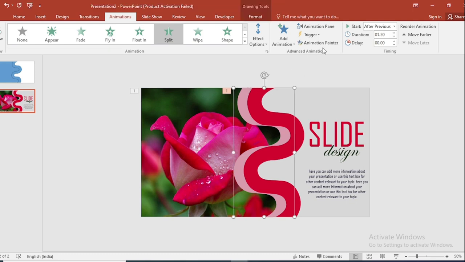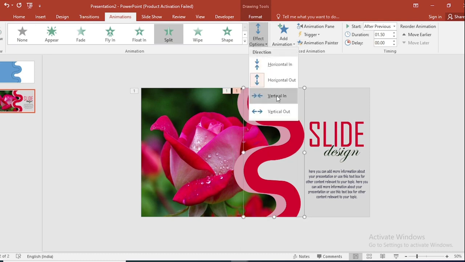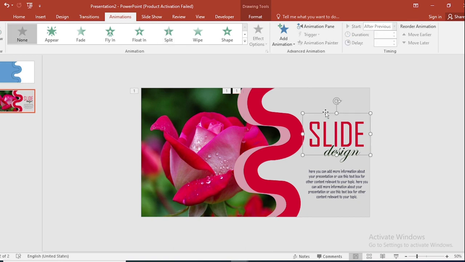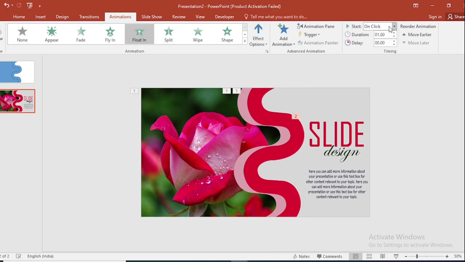Select and click on Animation Painter and apply on this. Go to Effect option, select Vertical In. Select this text box, apply Floating Animation. Select Start After Previous. Also increase the duration size.